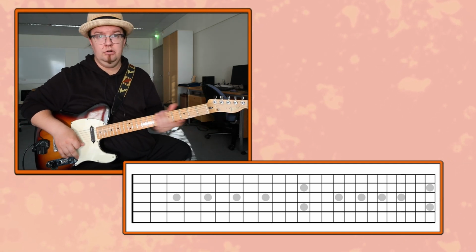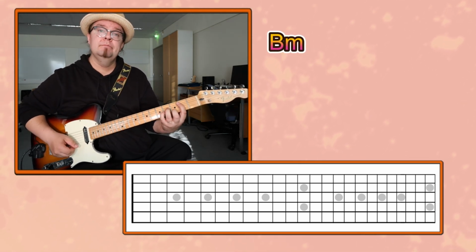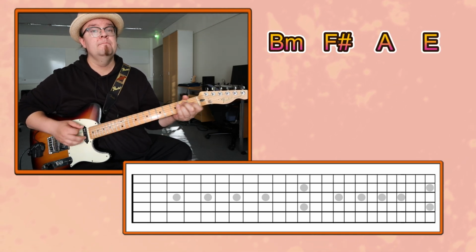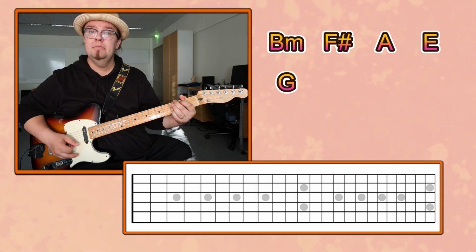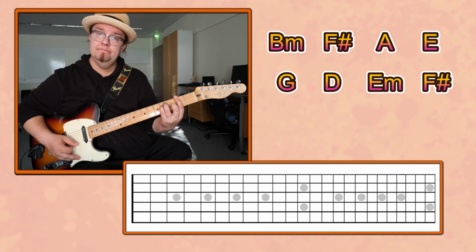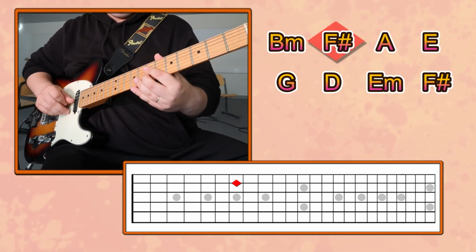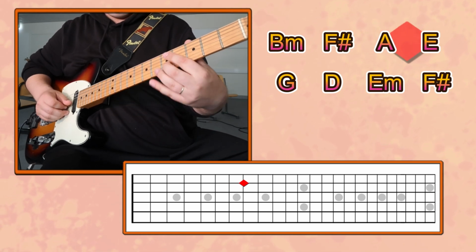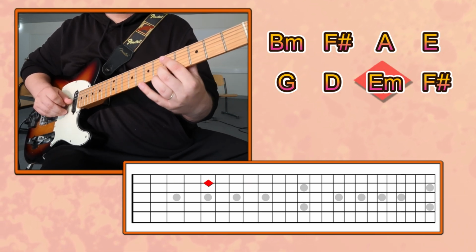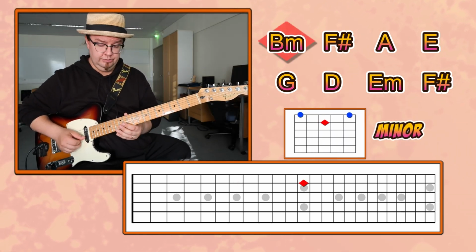Now let's take some other chord progression. For instance, let's work with Hotel California. Here the chords are B minor, F sharp, A, E, G, D, E minor, and F sharp. Let's try and find those. So, let's add the arpeggios.